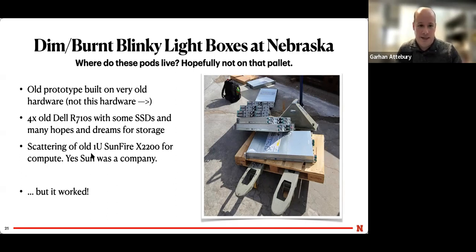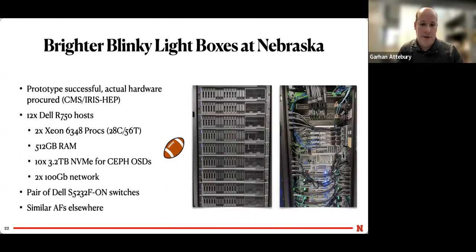And yes, Sun, like the Sun that was a company that made computers back in the day. That is how old this hardware was, but it worked. In fact, it worked well enough that we had money to build a better prototype, which I guess would actually be the production instance, so to speak.